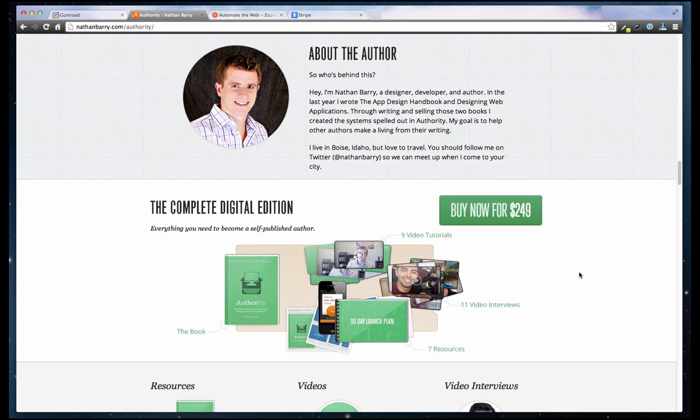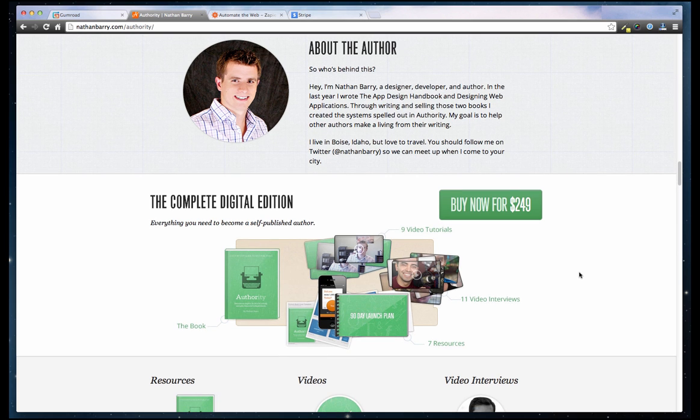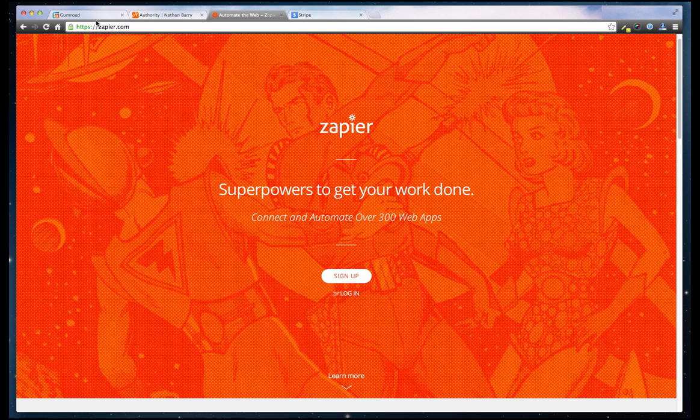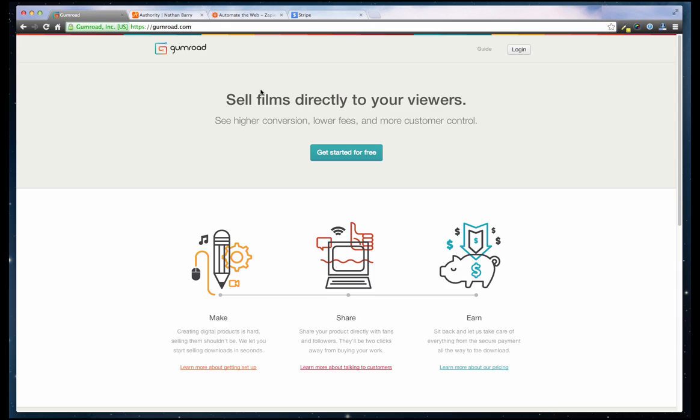But the good thing is that Gumroad does integrate with a lot of third-party apps, one of which is WP Affiliate. So you can still accomplish that, but it's just not right out of the box. And services like Zapier.com also offer additional integrations with Gumroad to extend its functionality.